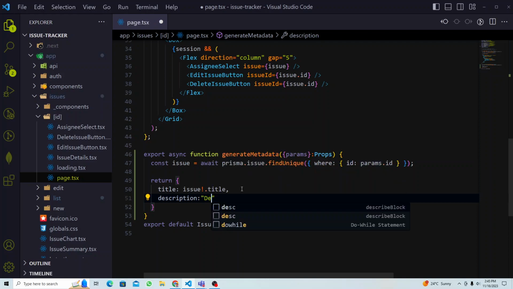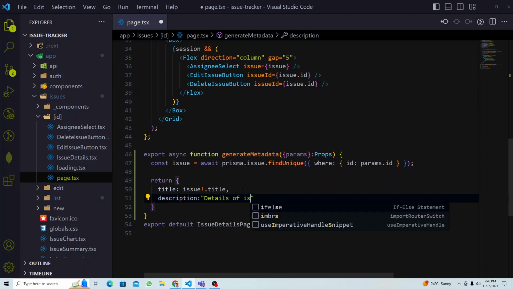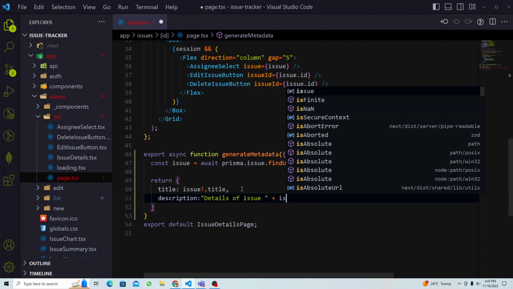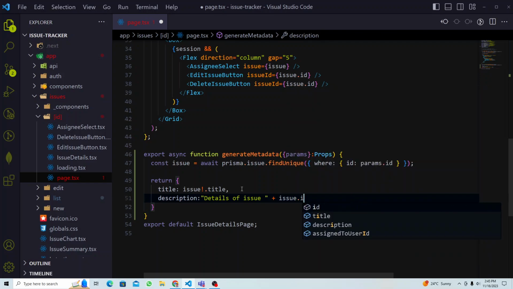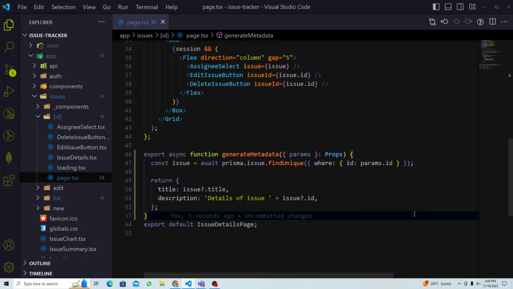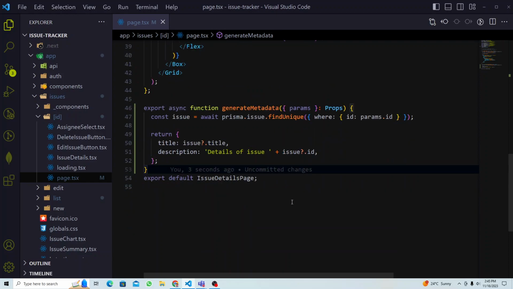So details of issue, and maybe for now let's add the ID. We don't have any details, so let's put the issue ID. Issue dot ID, and okay. So if I put here also a question mark, is that complaining? No, that is fine. So good to go. I mean, that is all.